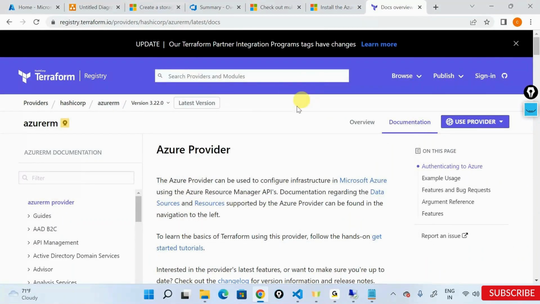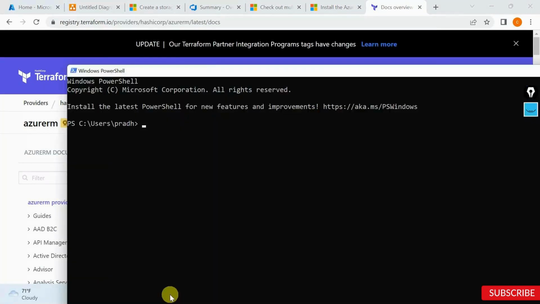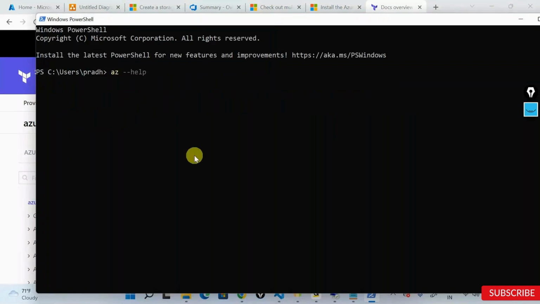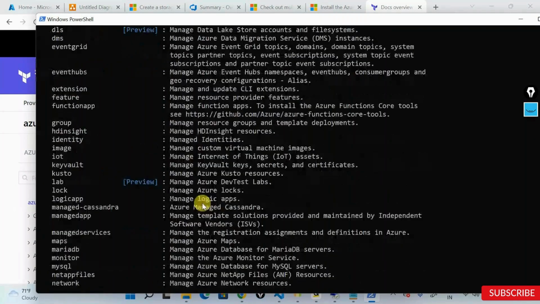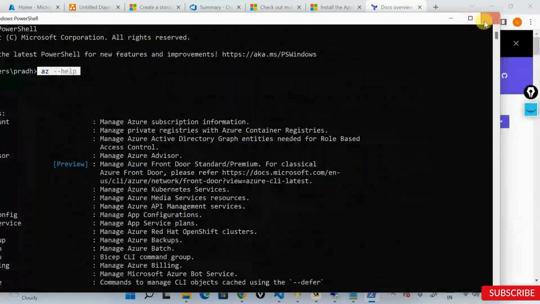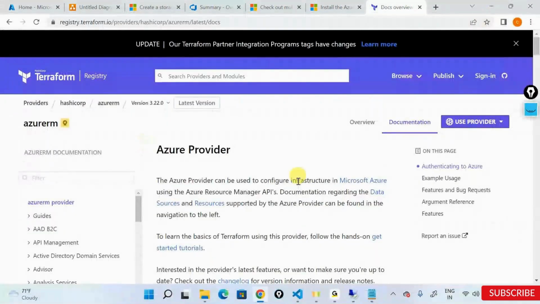And just to make sure that the CLI is actually working, go to a PowerShell or a command prompt, just say az help, and see whether the CLI is responding back to you. In my case, it looks like it's responding, telling me what kind of commands it has and all that stuff. So I have my CLI responding as such. Any questions still with the installation part of it? How do you install, how do you configure, and all these things?